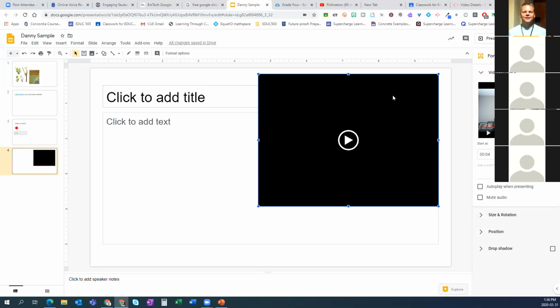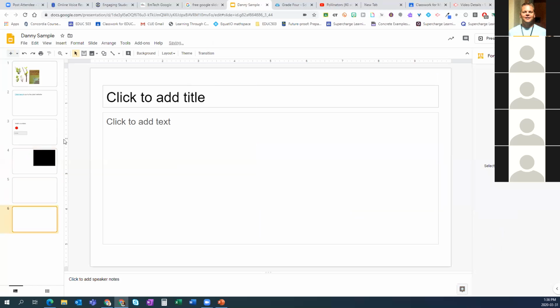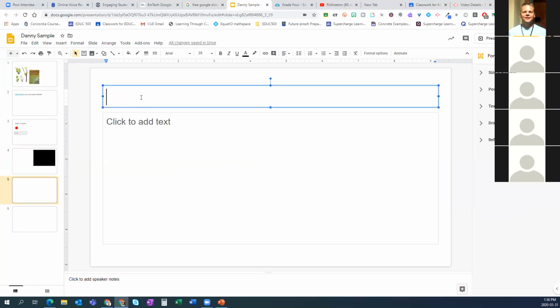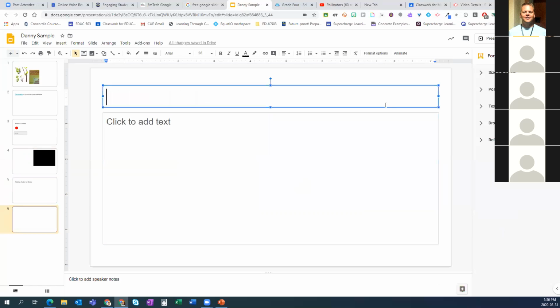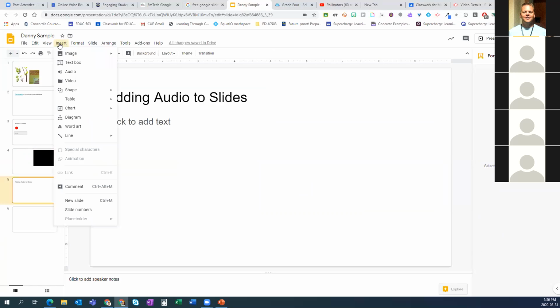Now, there's another fairly new feature of Google Slides. Let me open a new slide. Adding audio to slides. Now, this one is a little bit trickier. You can add audio to your slides in a couple of ways. If I go Insert, Audio, it will look for audio files that you have in your Google Drive already. So if you don't have any and you want to record some, I'll show you.